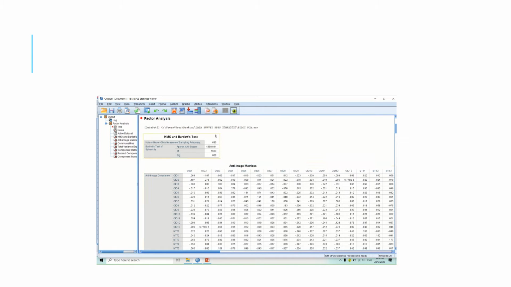So we look at the KMO. The KMO is 0.630. The cutoff point for KMO is 0.5. The higher the KMO, the better. Then the Bartlett's test is significant. So it shows that all of these items are good for the sample size.